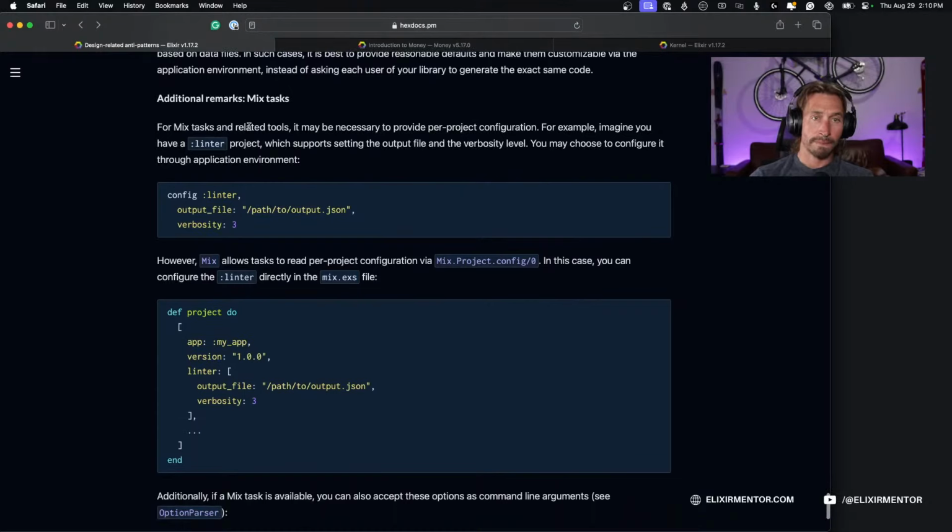Additional remarks, mix tasks. For mix tasks and related tools, it may be necessary to provide per project configuration. For example, imagine you have a linter project, which supports setting up the output file and the verbosity level. You may choose to configure it through the application environment. So you could set up a linter library that you're using in your application environment, where you set the output file path and the verbosity.